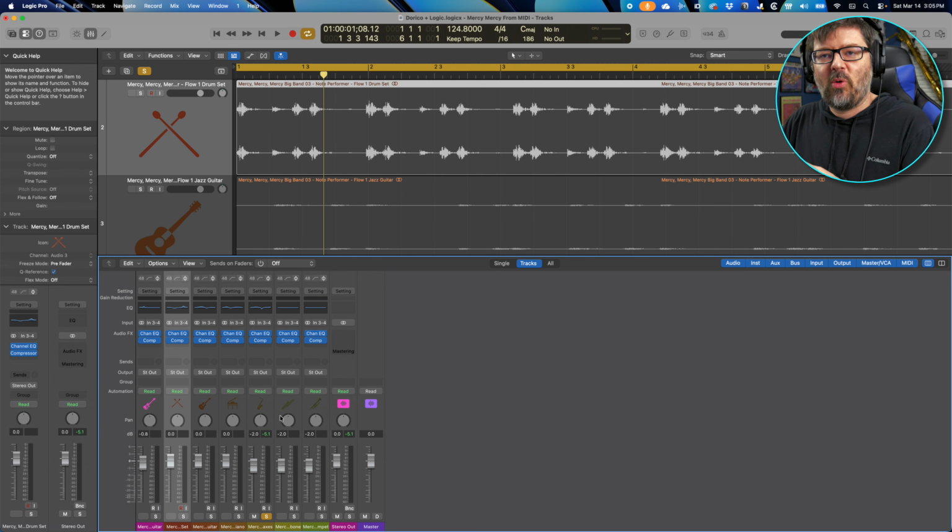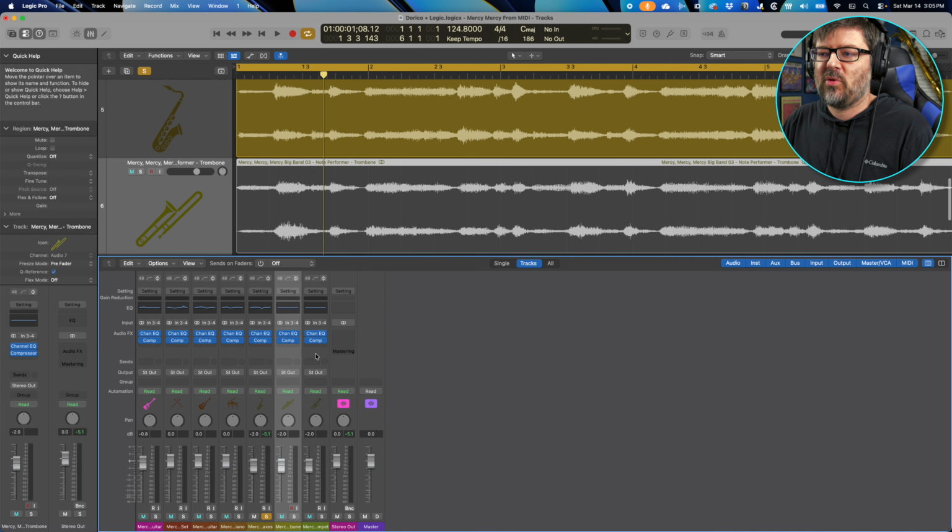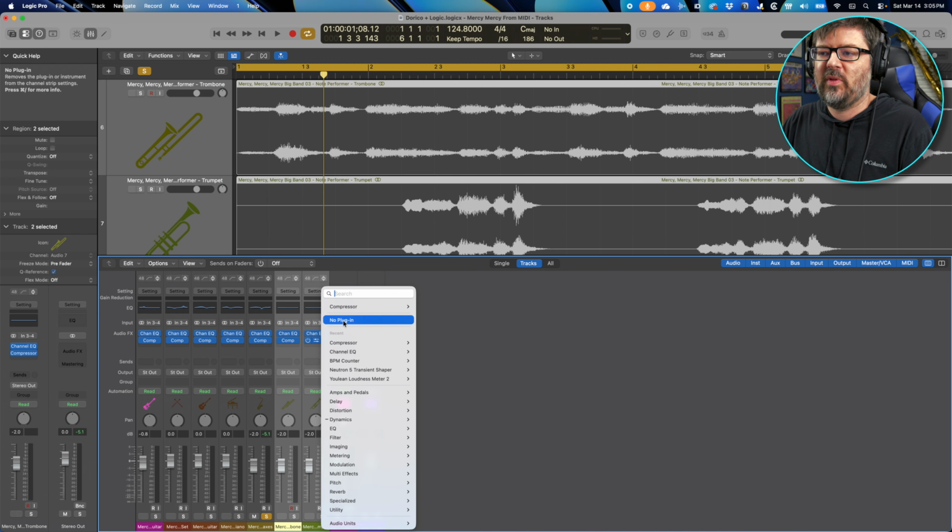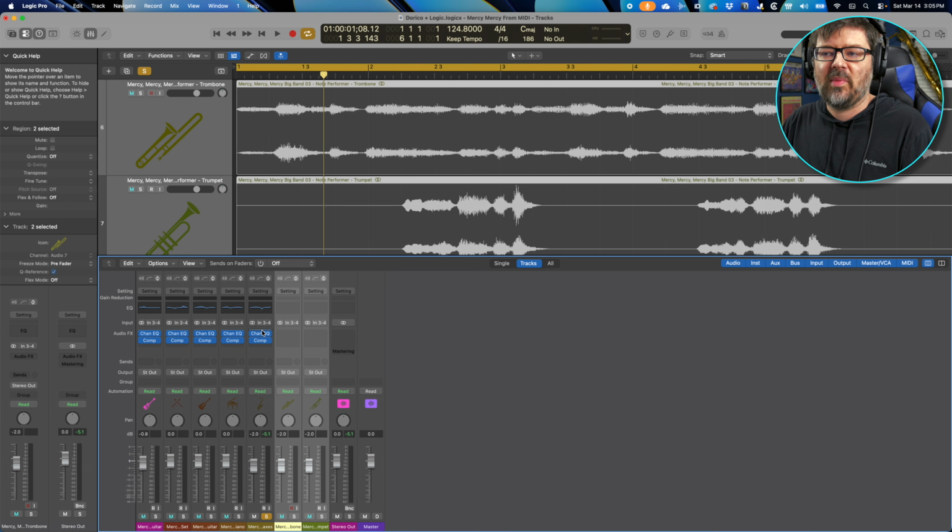Now, because all the horns kind of work similarly, I'm going to go ahead and remove these two, and I'm just going to copy and paste the EQ and the compression setting from the saxes over to the brass. And let's just hear what this sounds like, because I bet you they're all going to work just about the same.